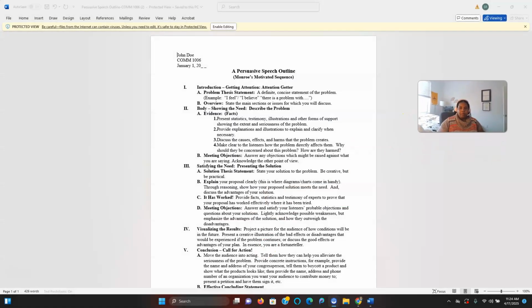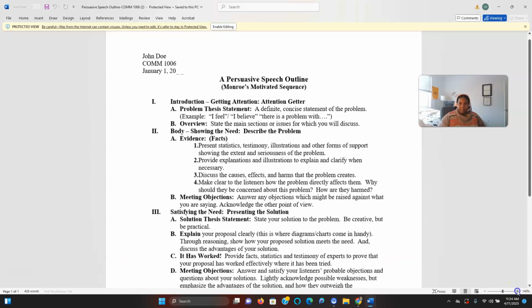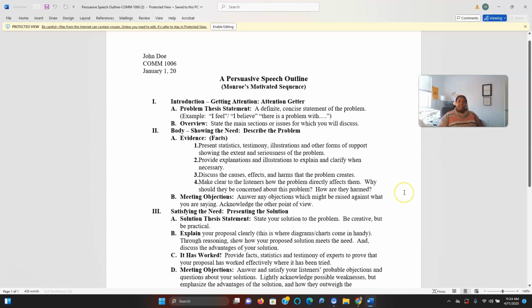All right, so first I want to go over the actual outline, and you'll notice some similarities, but some key differences as well. For our last speech, we did the informative speech, so it was pretty open-ended as far as the topics that we could cover. So for this one, we're going to narrow our focus a little bit more, and we will explore societal organizational issues, and it will adhere to the Monroe's motivated sequence.